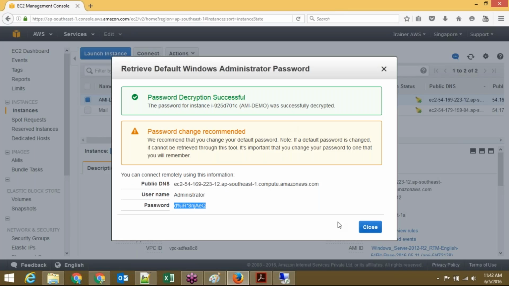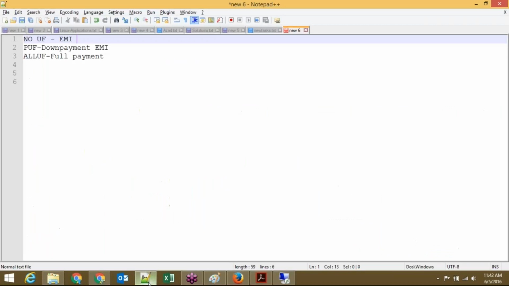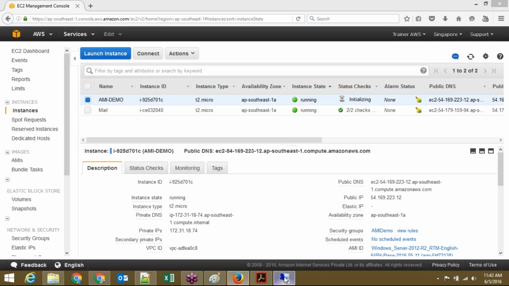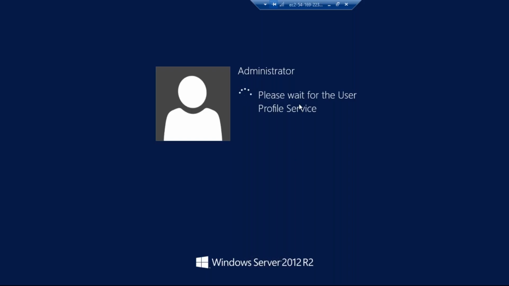It will take some time to create that instance. We'll copy this password and store it, and the username is administrator. Okay, administrator, and the password is this. So we'll save this password. The default password is fine for us. We don't want to create anything. It's taking some time, it's configuring. So we'll wait for the desktop to come.